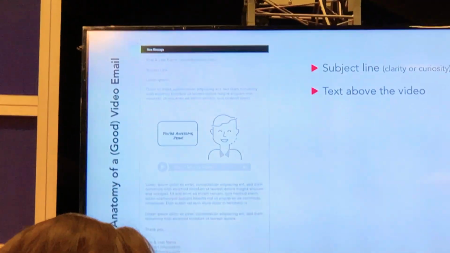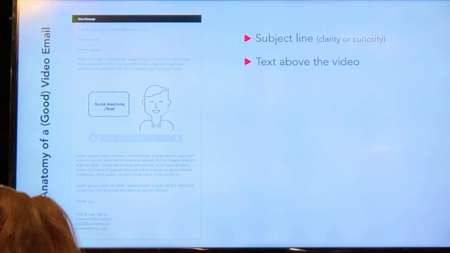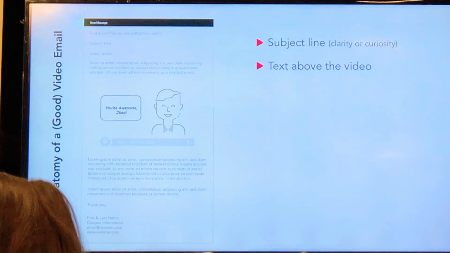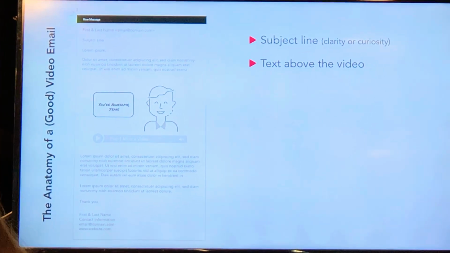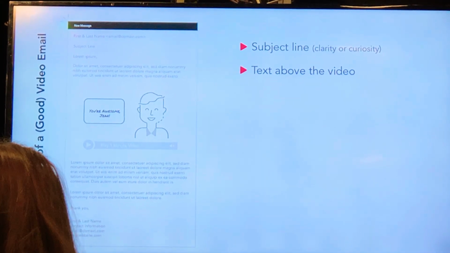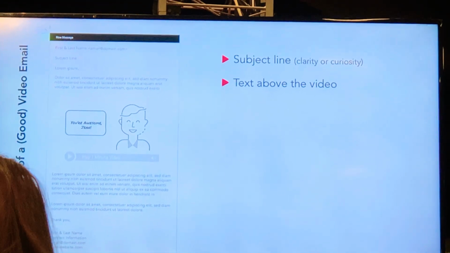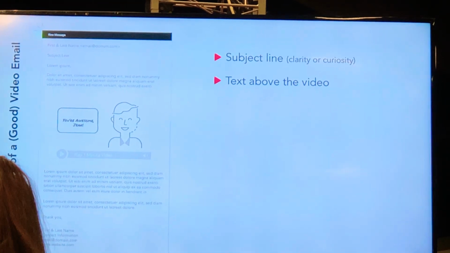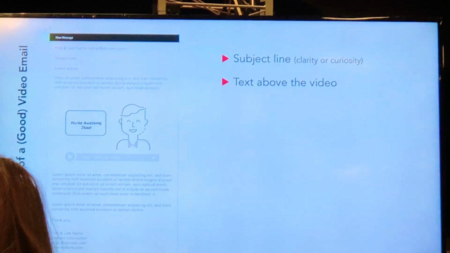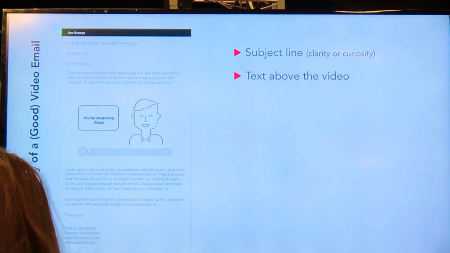The other reason why you want to make sure you have text above the video is that a lot of inboxes will start to pull a preview past your subject line, okay? And whatever text you have there is what they're gonna pull. If you just have a video in the email and no text, it might start to pull the video code and it's gonna make your subject line look spammy because you'll have the subject line and then a whole bunch of random code, okay? So you wanna make sure that you always have text above the video.